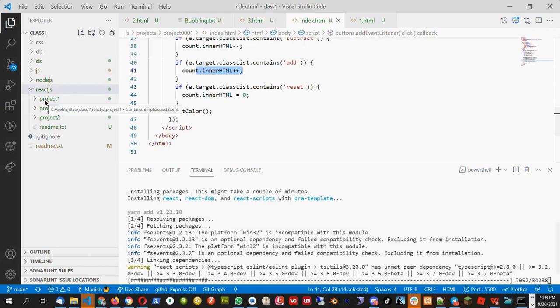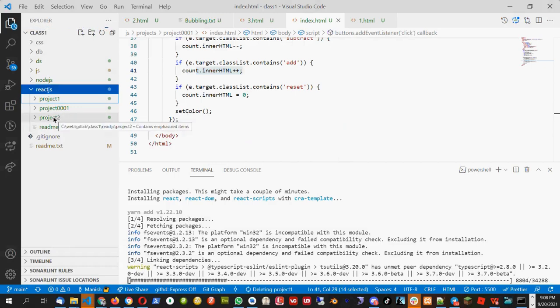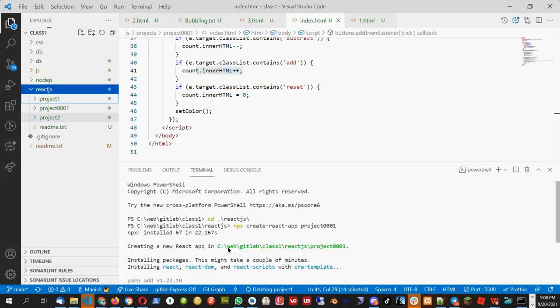So my project is getting created. I will delete my project 1 because I don't want that project 1. I will also delete project 2 because those were learning projects. I don't want to be concerned about that. So you can also start running the project, create React app. So you can create project today, but we will work on it tomorrow.